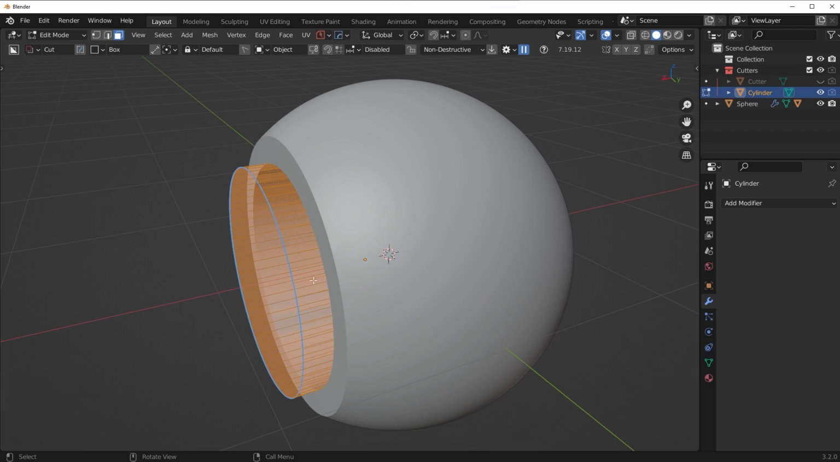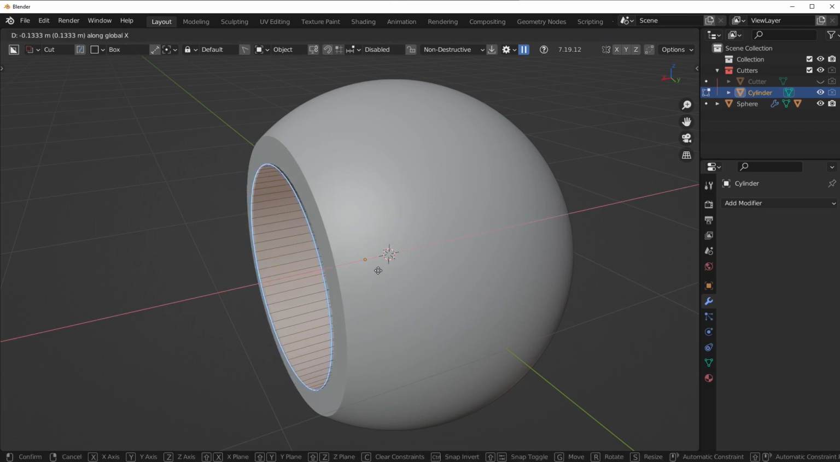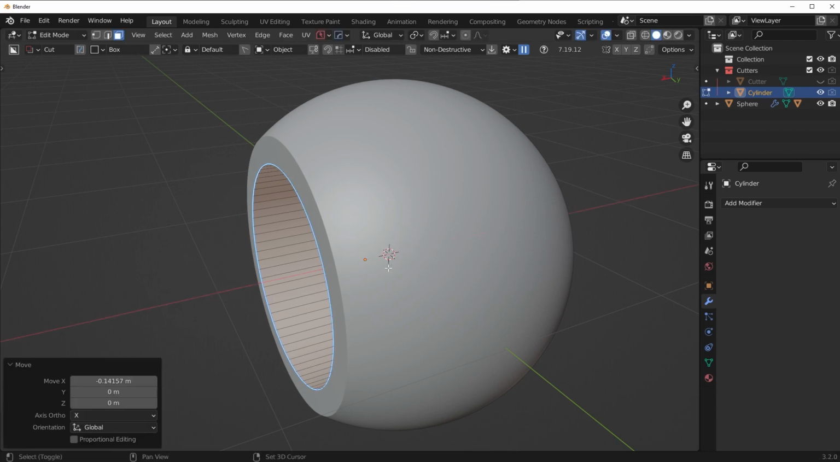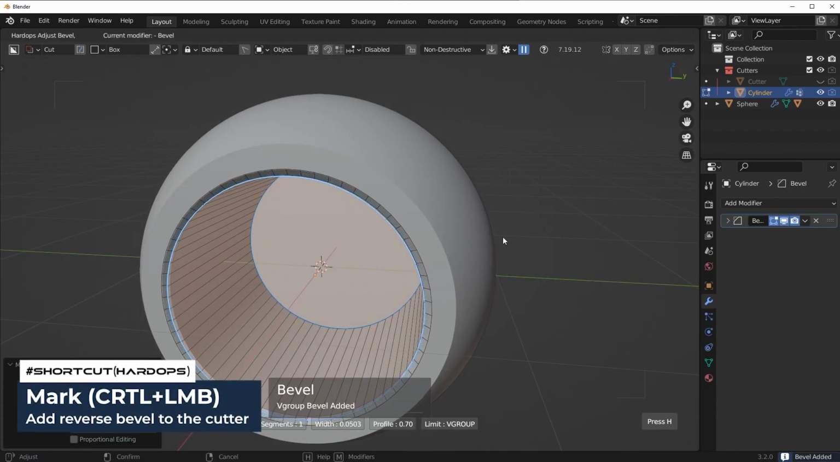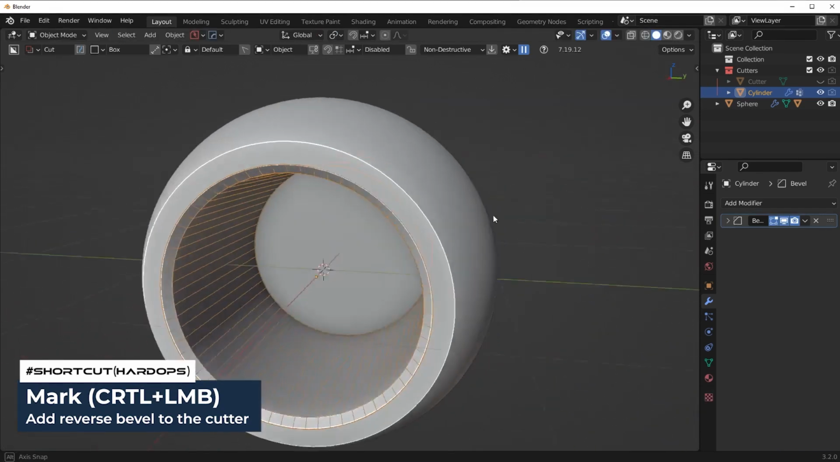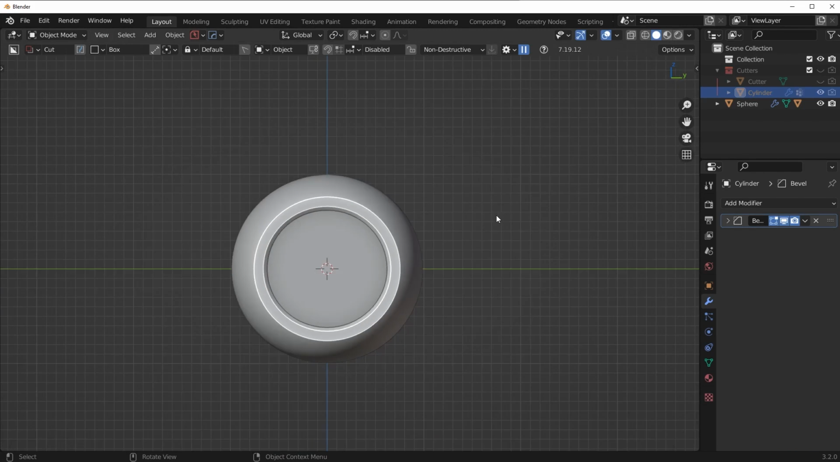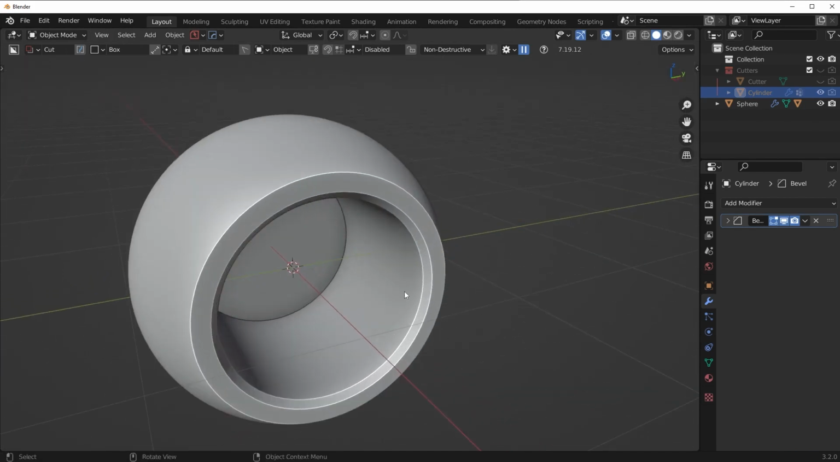Anyways, we're going to go into face mode. We're going to move this back a little bit, right until it's about flush with that face, and then we can press Q and then Control click on Mark. That's going to add a reverse bevel like that. And we can just see how this looks. The whole idea here is just to keep stacking on detail into this little area.